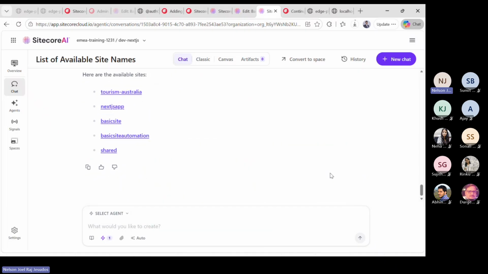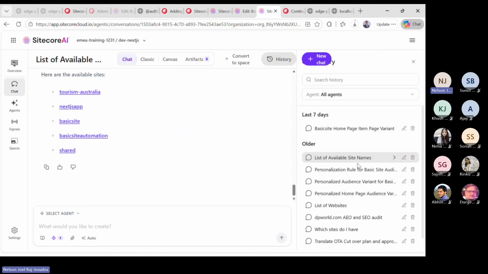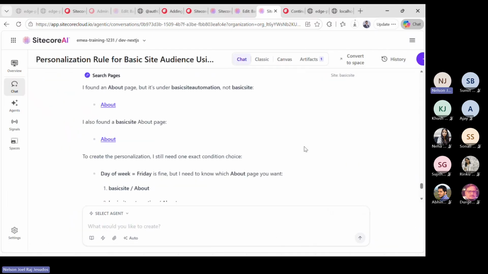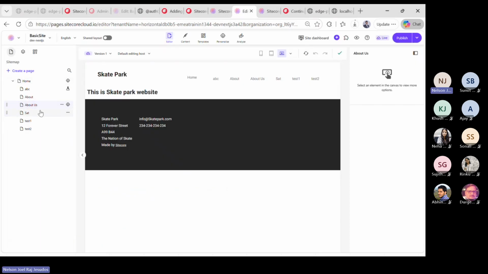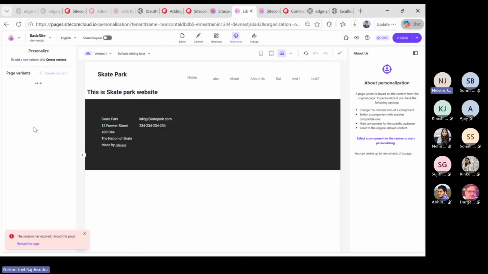If I want to do personalization, as I mentioned before, we also have a personalization concept, and we can easily do it from this prompt. I just asked the prompt in the same Sitecore AI portal: go ahead and create a personalization rule for the about us page and the about page. It has actually created the personalization variant for me. But you can see here, it's again an expired session.